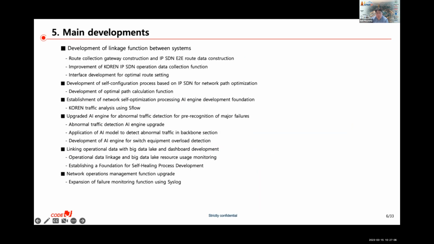This is our main developments list. Development of linkage function between systems, development of self-configuration process based on IPSDN for network path optimization, establishment of network self-optimization processing AI engine development foundation, upgraded AI engine for abnormal traffic detection for pre-recognition of major failures, linking of operational data with big data lake and dashboard development, and network operations management function upgrade.